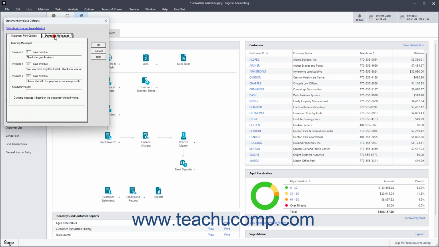On the Dunning Messages tab, enter the Dunning messages to print on statements and invoices for each aging category you create. If a customer has multiple overdue invoices, Sage 50 prints the Dunning message applicable to the oldest overdue invoice. When finished, click the OK button to apply your settings.